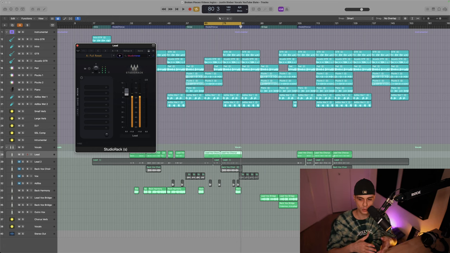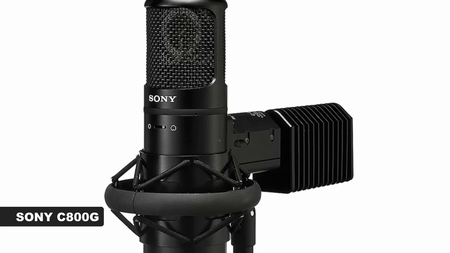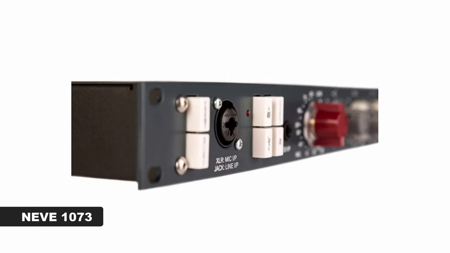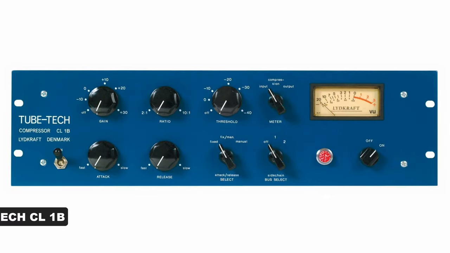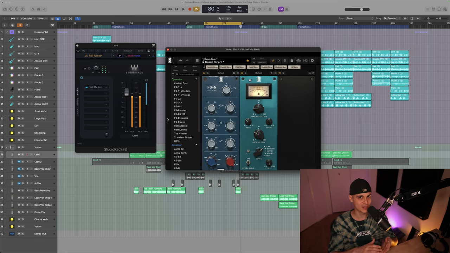Now, it's important to note that for recording, they use the Sony C800G mic, which goes into the Neve preamp and the TubeTech CL1B compressor. To emulate this recording chain, I've selected a Neve style EQ, the FGN, and an optical style compressor, the custom opto. I'm gonna optimize these plugins quickly, then explain what I've done.